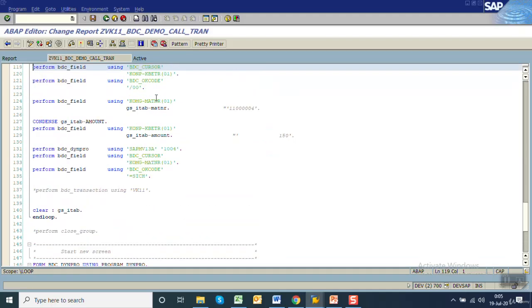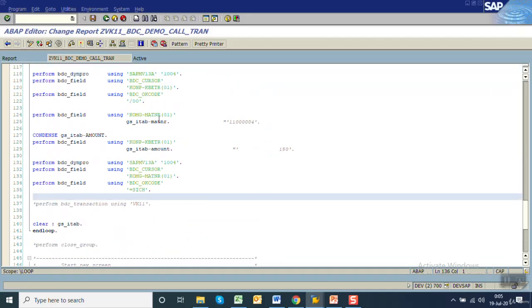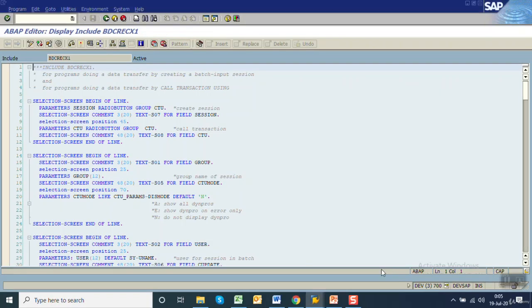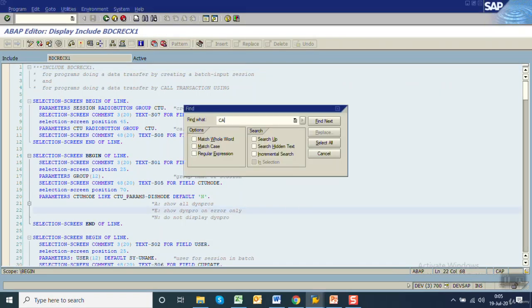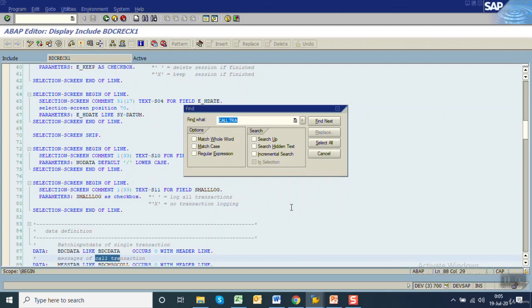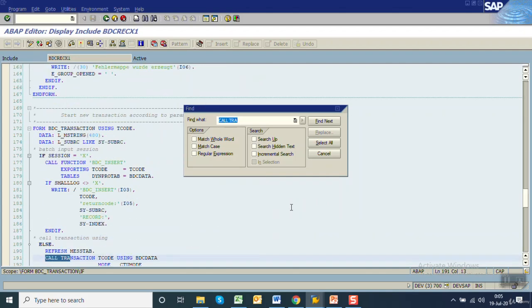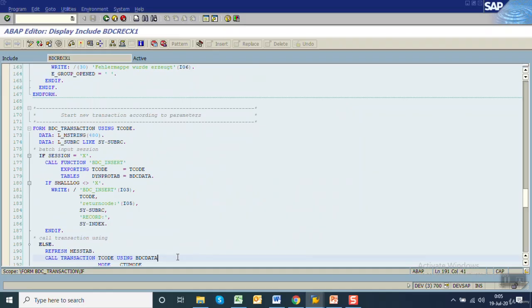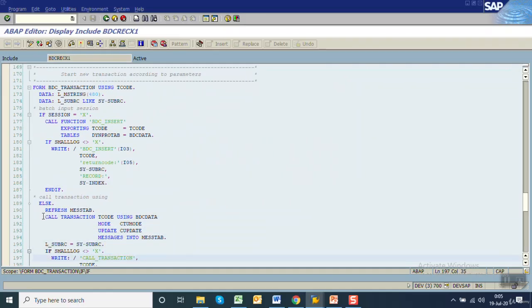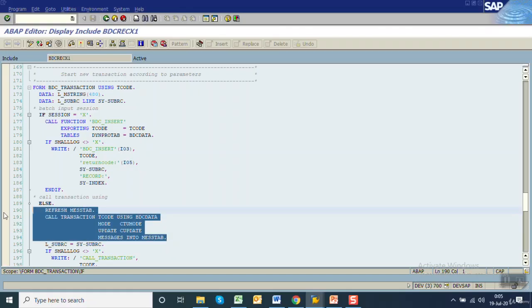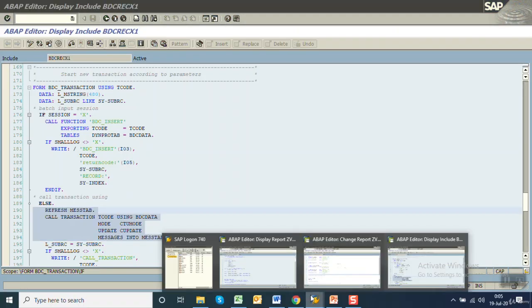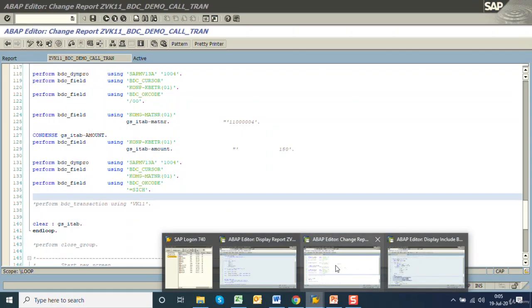Now if you go to the include program, which we opened in a new session, in the standard program this piece of code gets called, that is call transaction, the T-code name, using BDC data, mode, update mode, and the messages into message tab. Same code we have to add in our program. Select the same code here, or if you know the code, you can write it as it is.